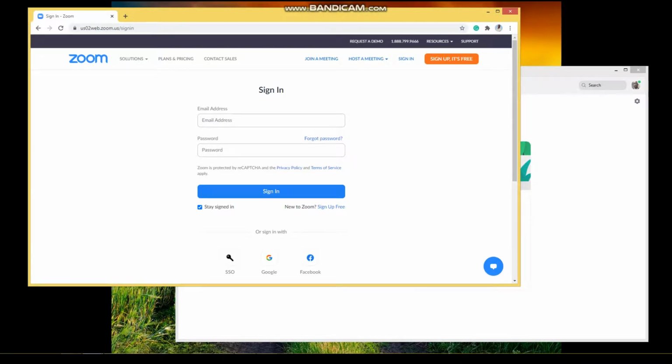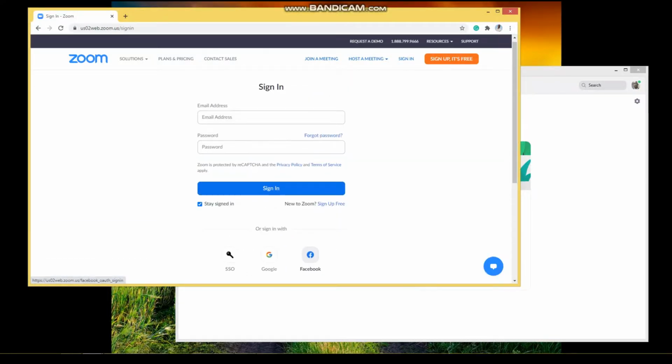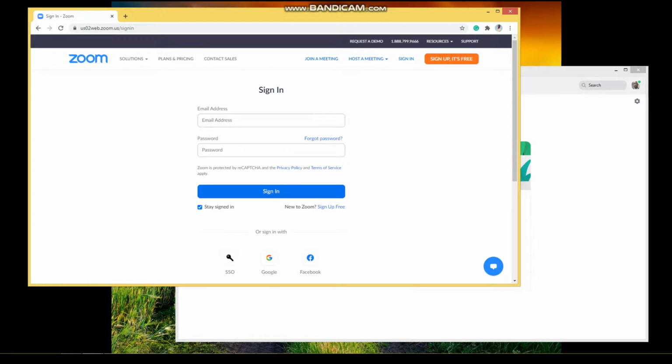Otherwise, you can use the SSO, or you can use your Google account or your Facebook account to log into Zoom. This bypasses the process of having to use the email address and password. But how do you get the email address and password? You first of all start by doing a sign up.